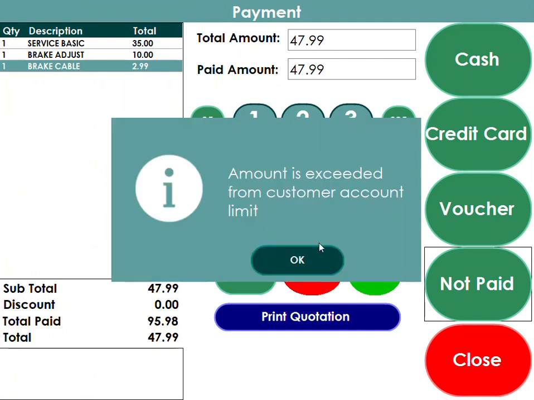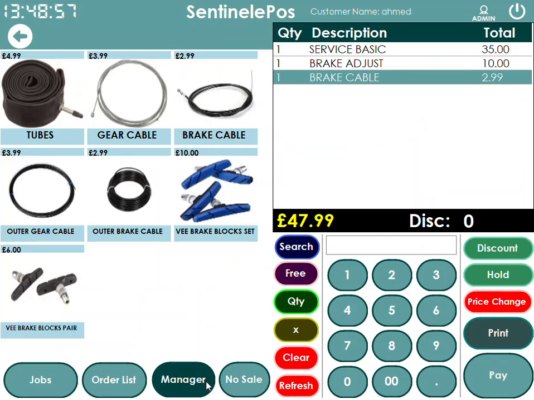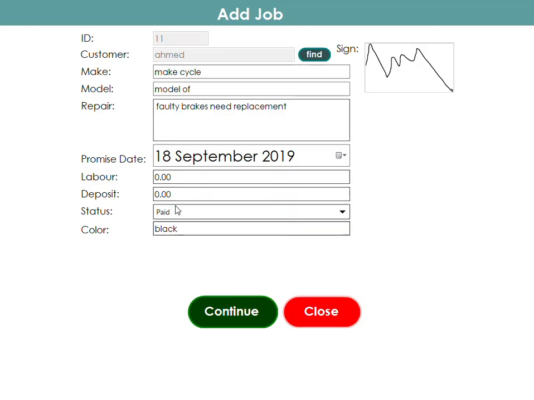Okay, so at the moment, because when we were making the customer we did not give the customer enough credit limit, I'll increase the credit limit for the customer.